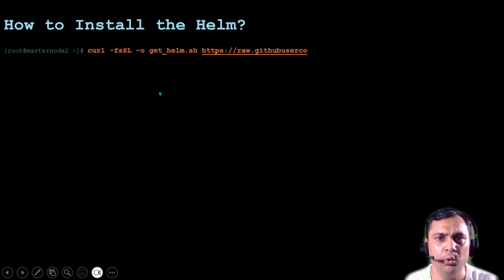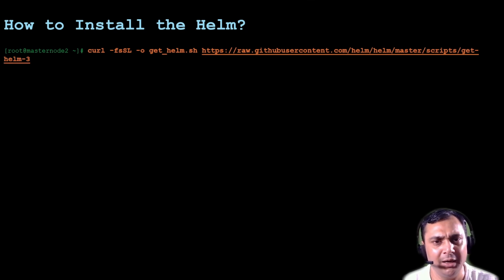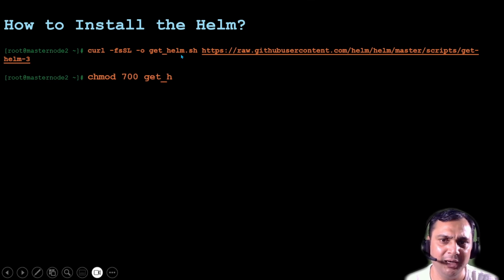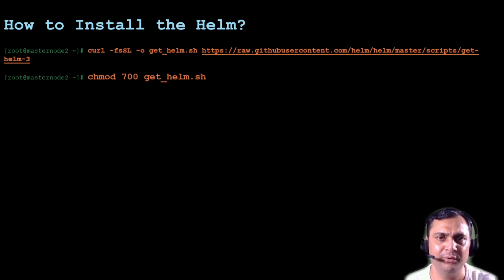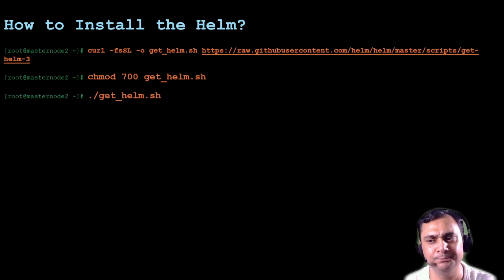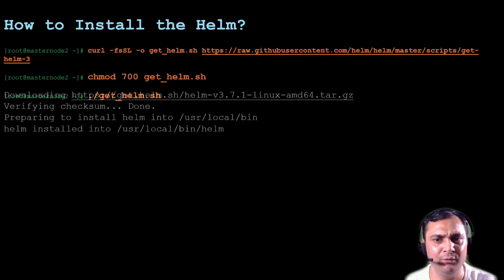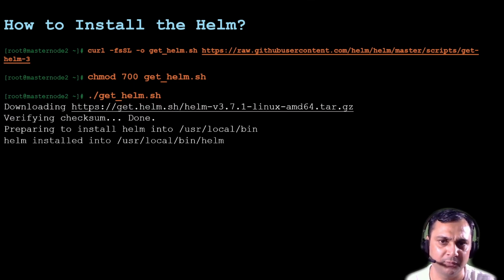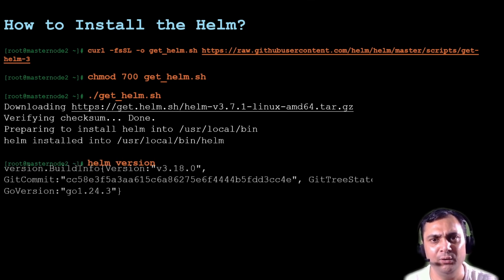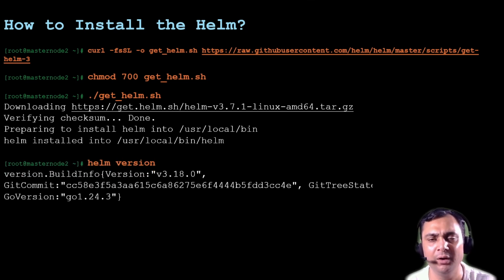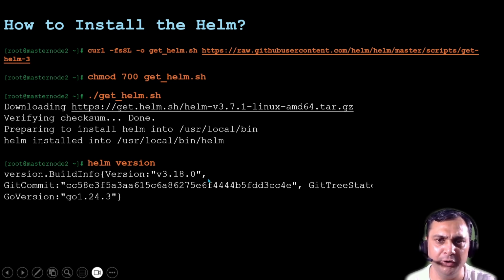First, we need to download one file from the internet. This is the command you can use. It will download this file, get_helm.sh. We should give the execute permission 700 to this file. After that, execute this file. Once we execute this file, it will generate output like this one. Once it's done, we can also execute the command helm version so that we get to know what version we have. Right now, I have version 3.18.0. Now, our first step is complete.